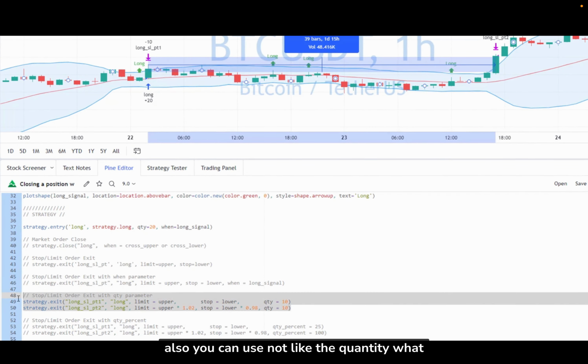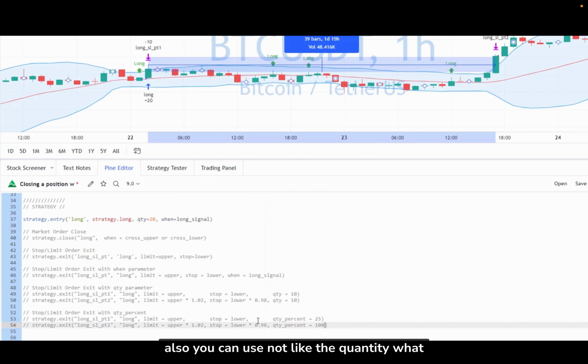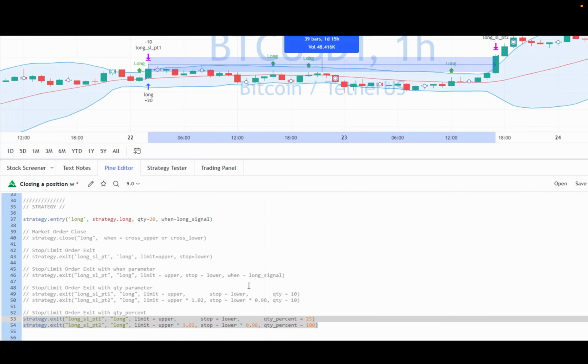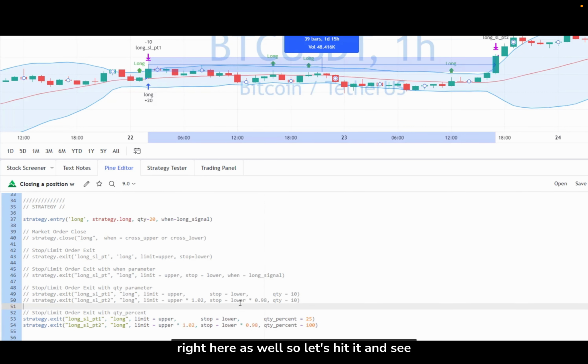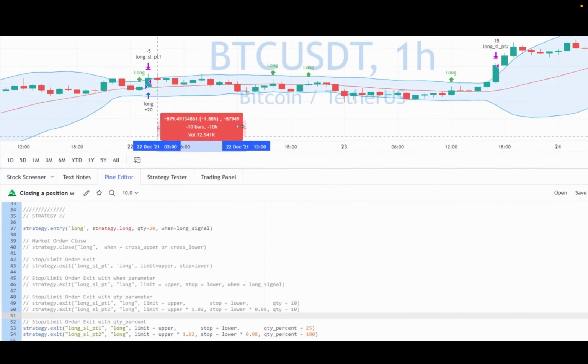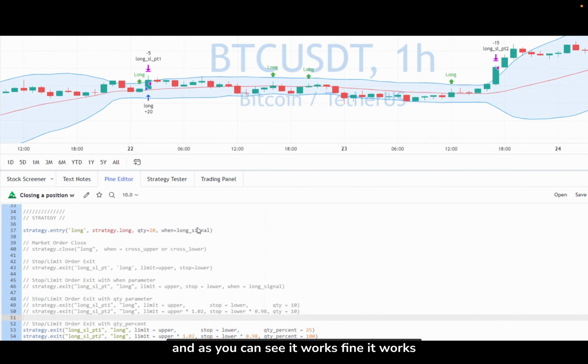Also, you can use not the quantity, but the quantity percent parameter as well. So let's save it and see how it looks. And as you can see, it works fine. It works the same way as strategy.close, when it looks at your current position and closes an amount and percentage from your current position and not from the initial one.